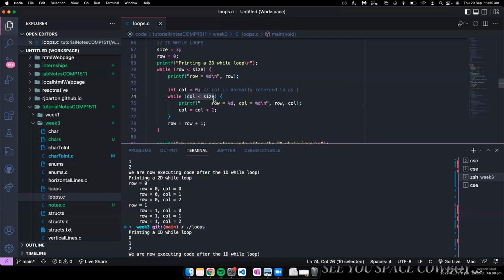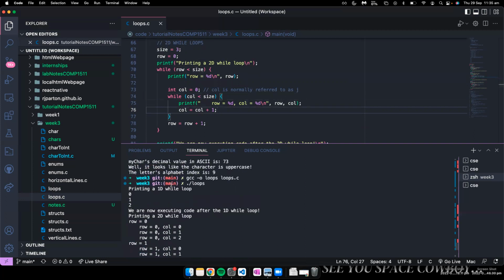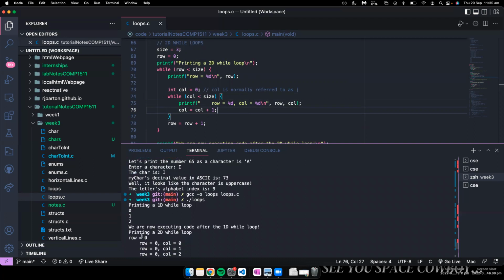Okay, so we print row equals 0, column equals 1. Column plus plus equals column plus 1, so it's now 2. Is 2 less than 3? Yeah, cool. So basically we get this bit, yeah? Row equals 0, and then row equals 0, column equals 0, 1, 2. Okay, now we exit our inner while loop.